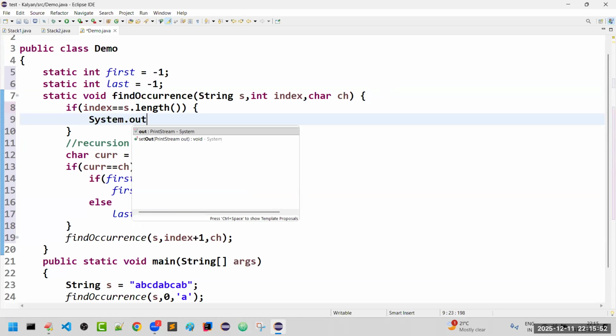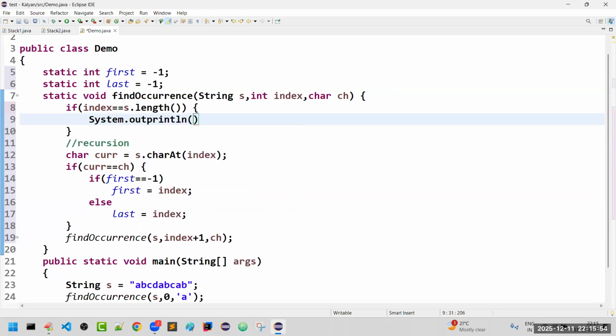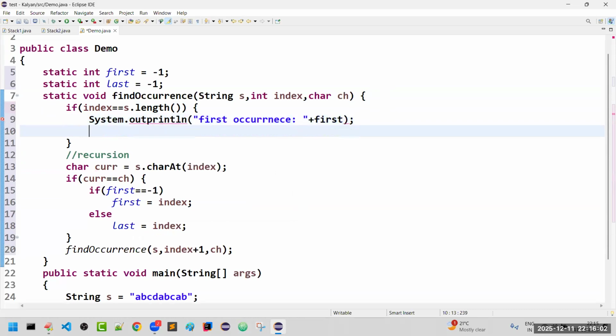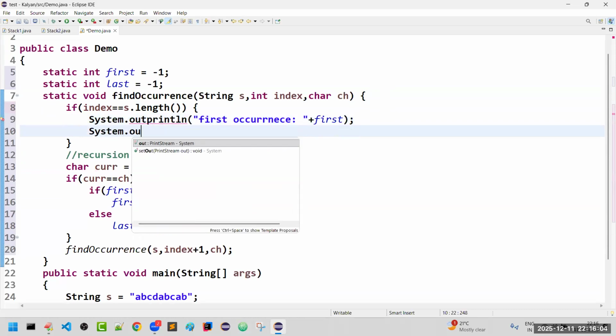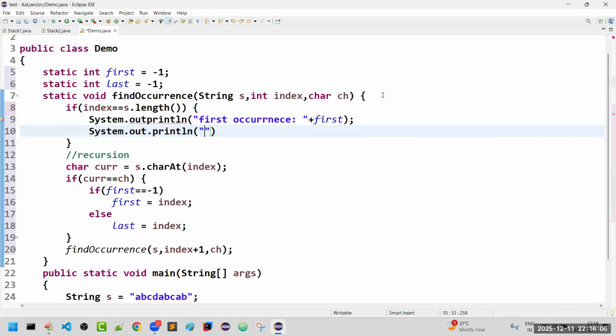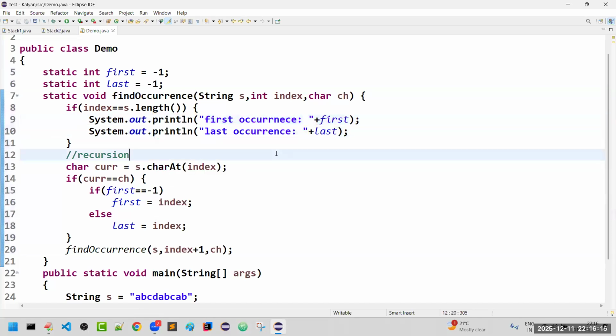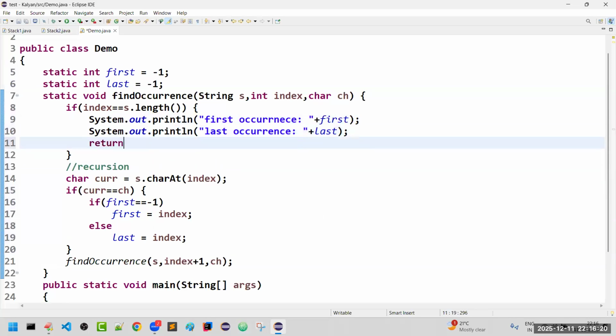Now I will print System.out.println of first occurrence. First occurrence is nothing but what? I will print first. System.out.println of last occurrence. Last occurrence is nothing but plus last. Like this, we are going to take. Okay, after completion of this, let's run.